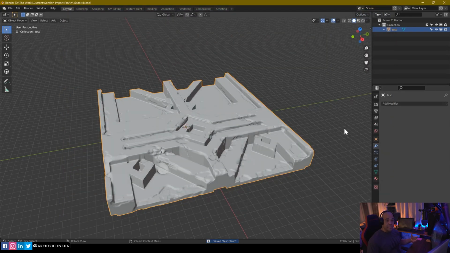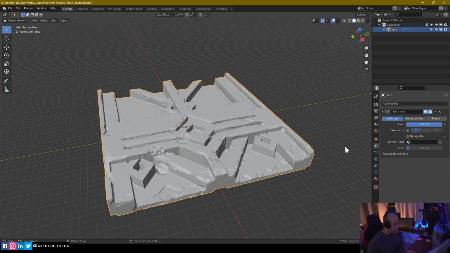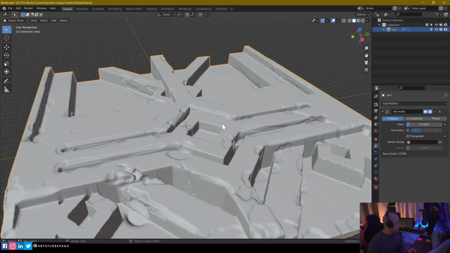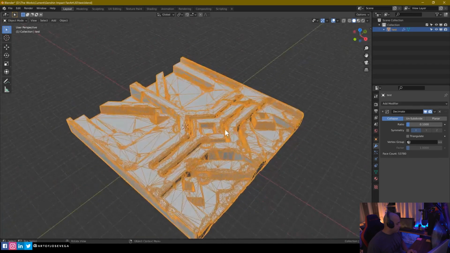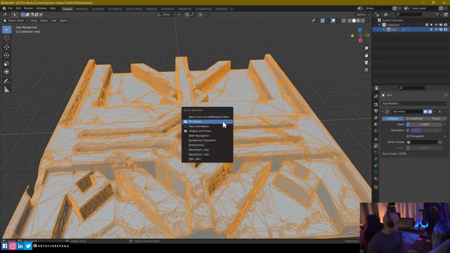And the way we're going to decimate this is we're going to be using modifiers as well. So let's add a modifier here, decimate. And I like to do 2 steps of decimation. The first one will be the normal collapse one, and I'm just going to bring this to 0.1. Again, this is going to vary depending on your asset and how much you want to decimate it and all that, but you can see already that this is way lower than what we had.